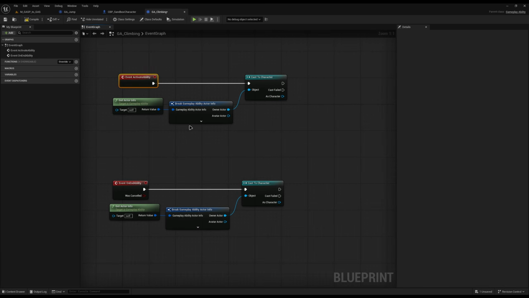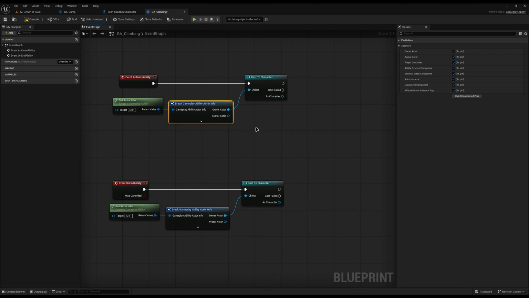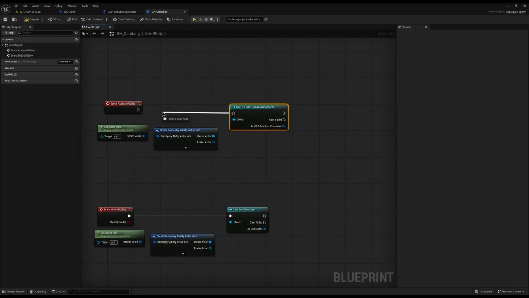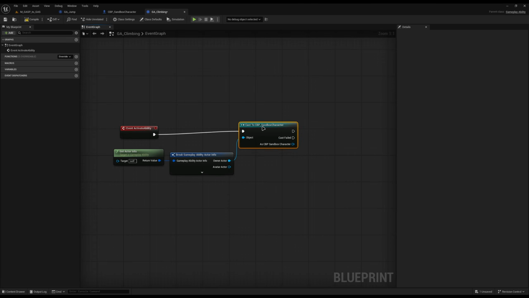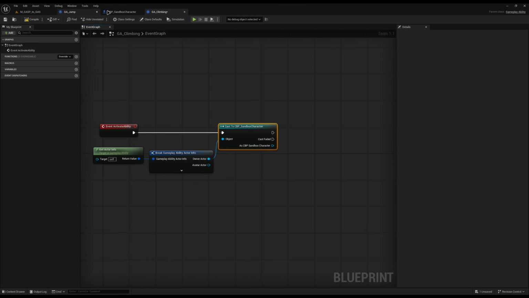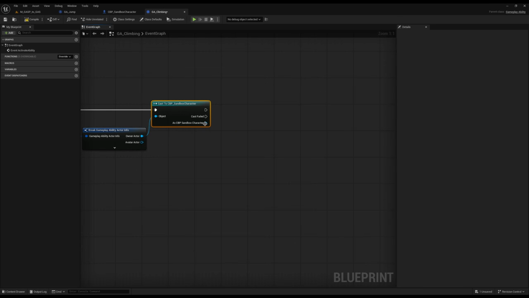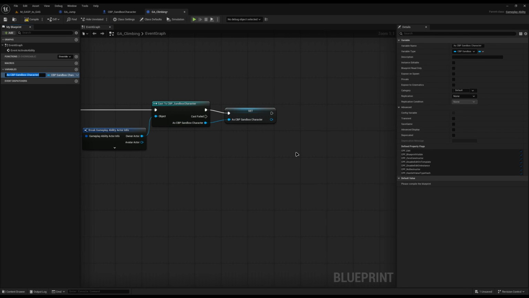On activate ability, get the actor info, break it and get the owning actor. We're going to cast it specifically to our sandbox character, like so, because that sandbox character is the main character, and that's the character I use for all of my characters in the game. So I'm okay to cast to it, it's not like it's a one-time thing. If you've got loads of different versions of it where each of them have their own GASP implementation, then potentially look at adding an interface instead so you can call that function and get the return values. That's it. Back on here, from the sandbox character, I'm going to promote it to a variable and just call it sandbox character because we're going to be using it quite a lot.